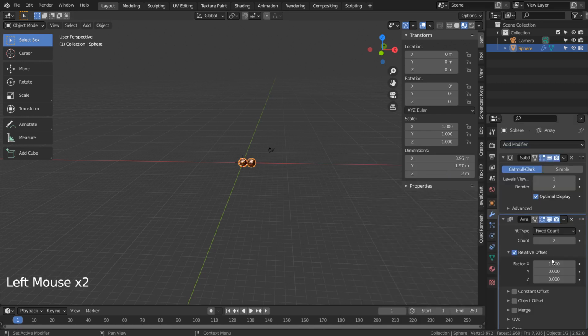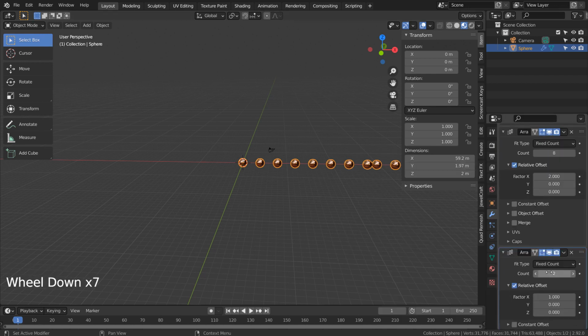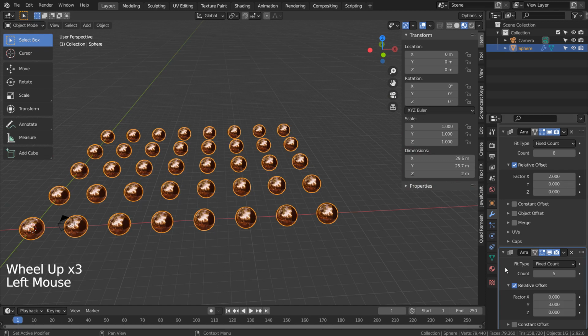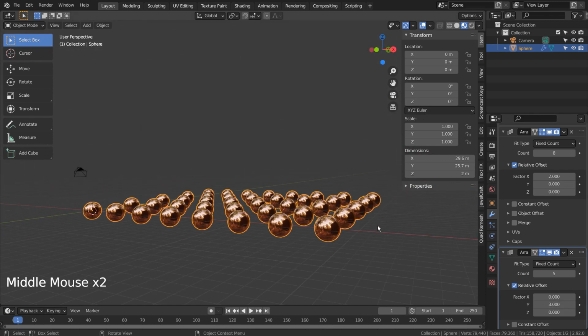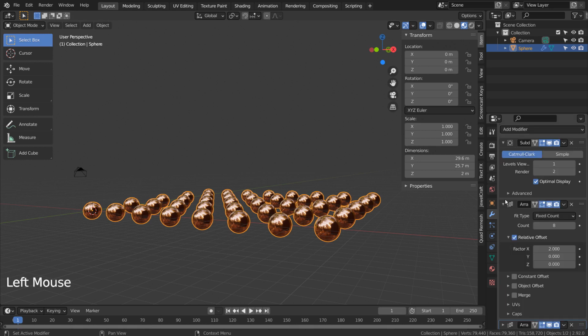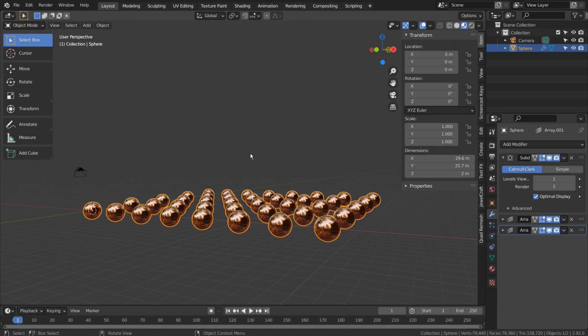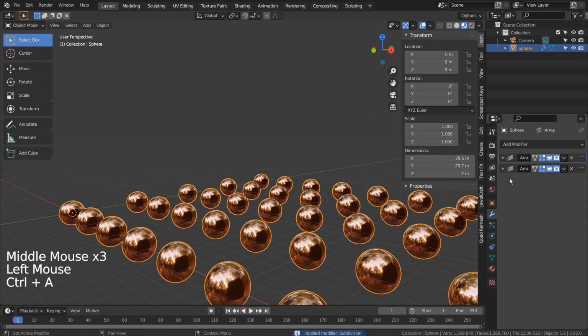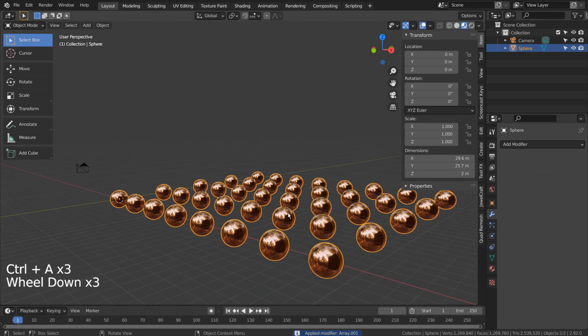Let's add 2 array modifiers. I'll increase the subdivision level to 3 to make them look more smooth. Let's apply all modifiers, and Tab to go to edit mode. P to separate by loose parts.